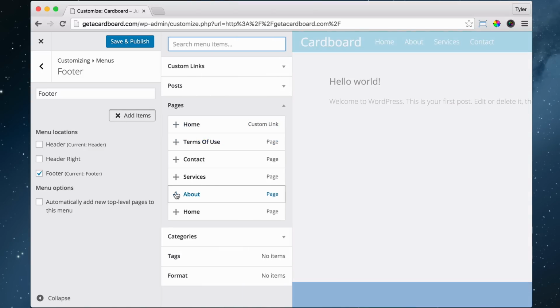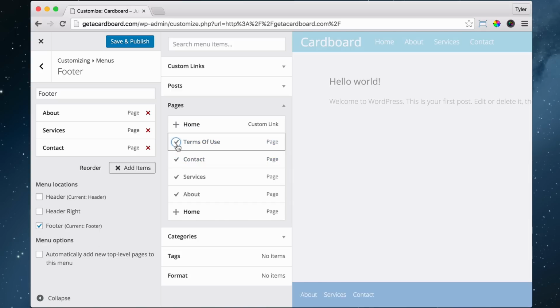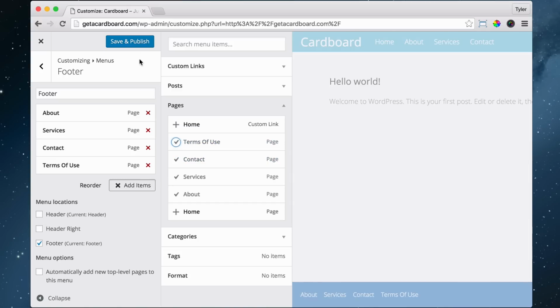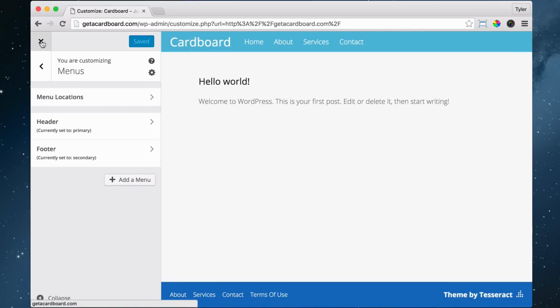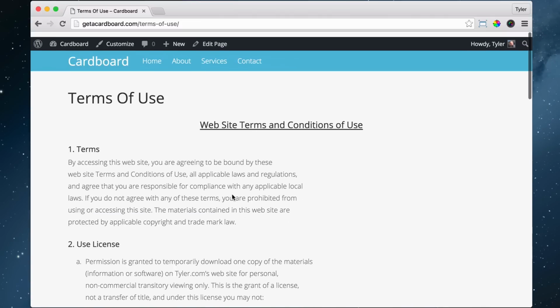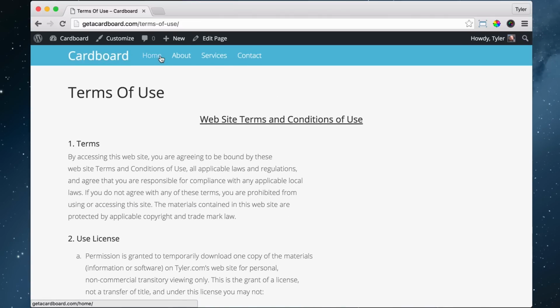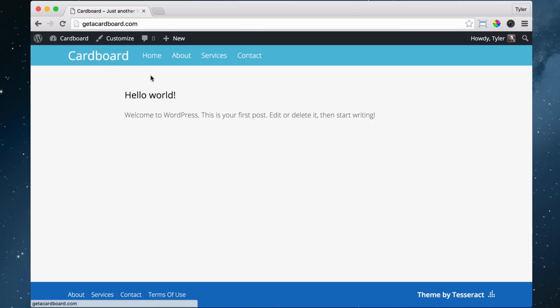We're just going to put in the about, services, contact, and terms of use. And we're going to press save and publish. And we're going to exit out of here. And we can see that it is now saved. So we can go to that terms of use or the contact page or whatever page we want. And we can click on this to go back home or this to go back home. And once we do that, then we're done with creating and rearranging the menus.